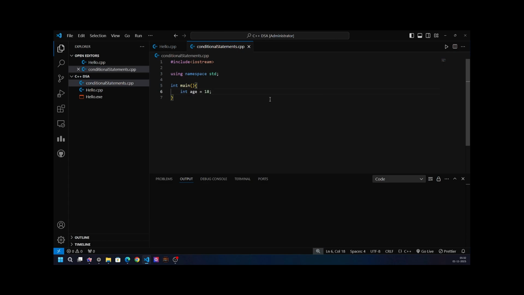If you want to check if that person is eligible for voting, we can use the if statement. If age is greater than or equal to 18. What I have written here is, if that person's age is 18 or greater, the C++ program will execute this block and print eligible. So let's run our code.